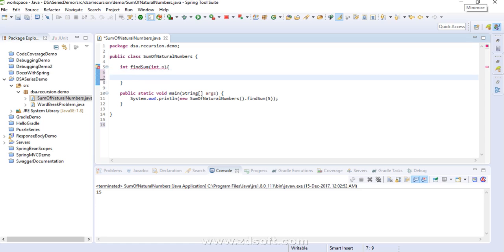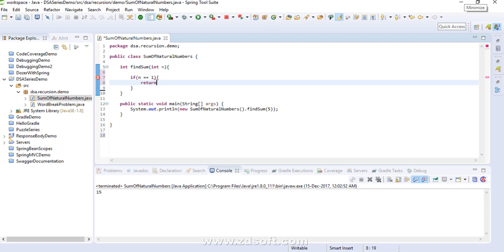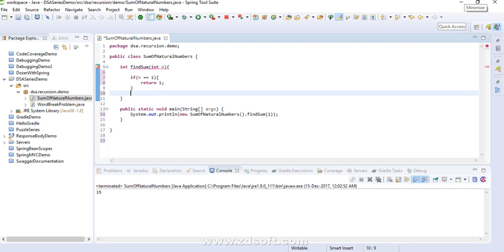Now the first thing is, if n is 1, then we simply know that we have to return 1. So each recursion problem will have a base case, right? This is the case where our recursion is going to terminate, end. This is the end condition, right? If n is 1, then we simply know our output should be 1. Okay, now what if n is not 1?